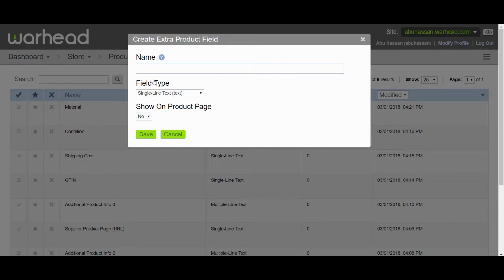Now, when creating an extra product field, you'll need to do a few things. The first thing you'll have to do is name your extra product field, and then select the field type. There are many kinds of field types. For example, there's the single line text, multiple line text, single selection, and the checkbox.